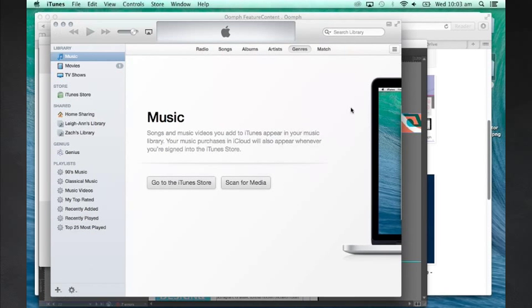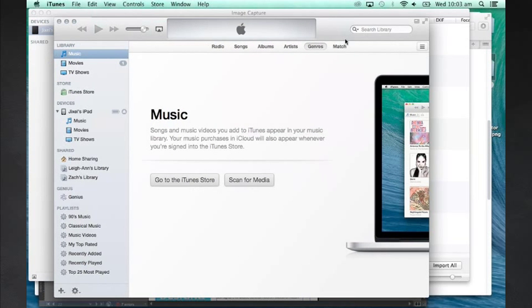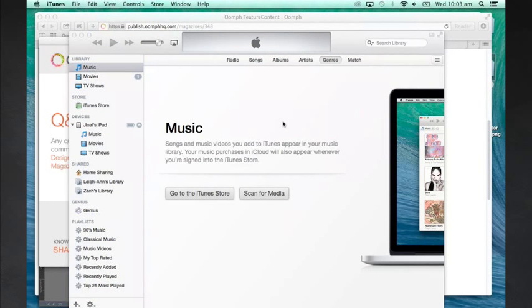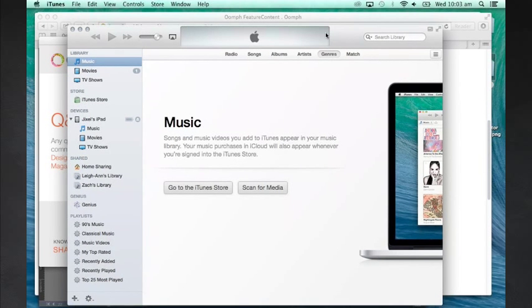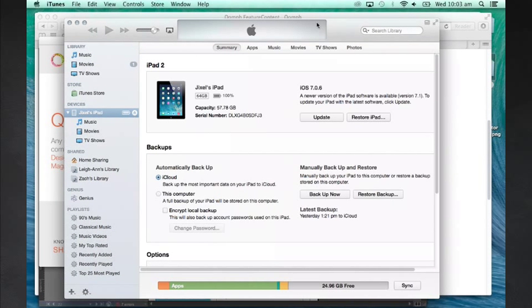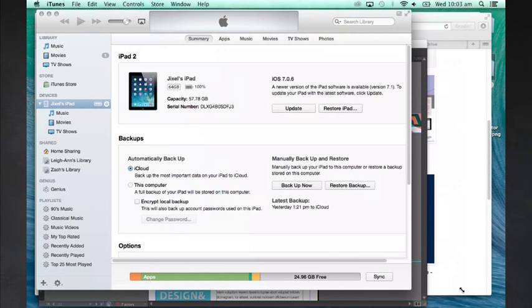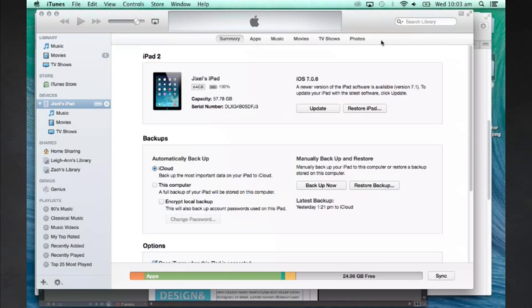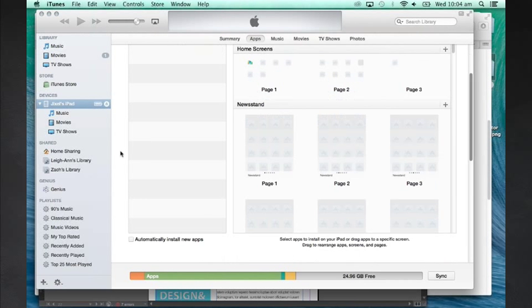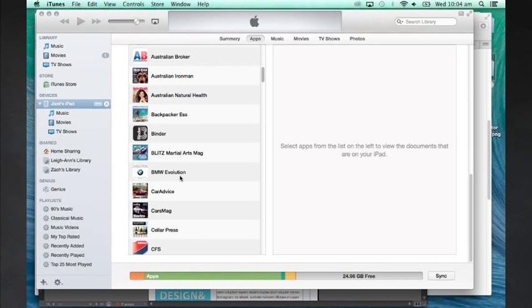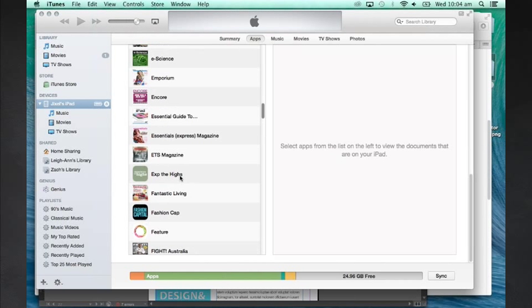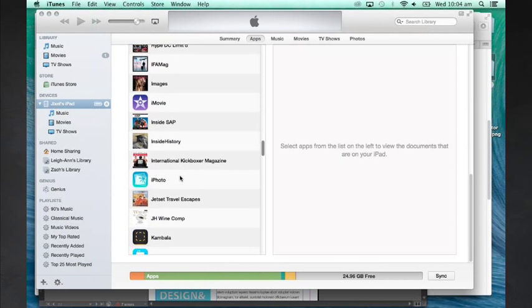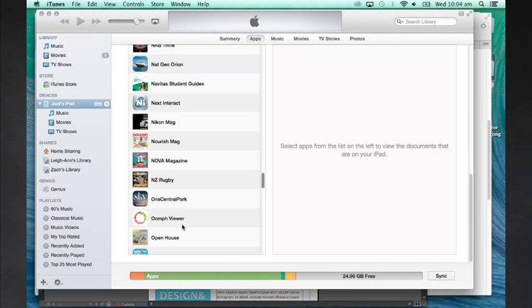So once you plug in your iPad, you can choose your device on the left-hand side, or if it's a newer version of iTunes, it'll actually be at the top here. And then we want to select apps at the top. Obviously, you're going to need Oomph Viewer set up and installed on your iPad. So I'll just navigate to that viewer.